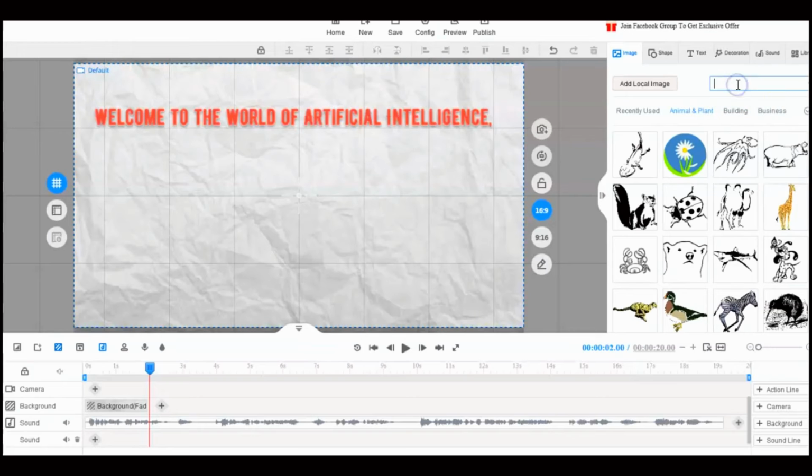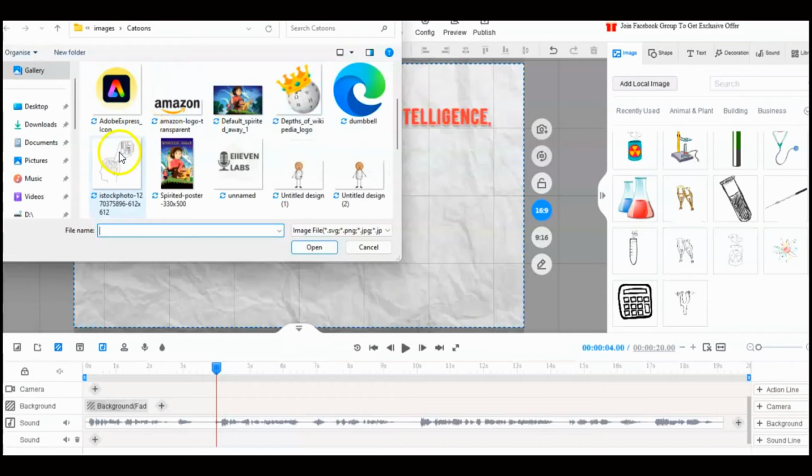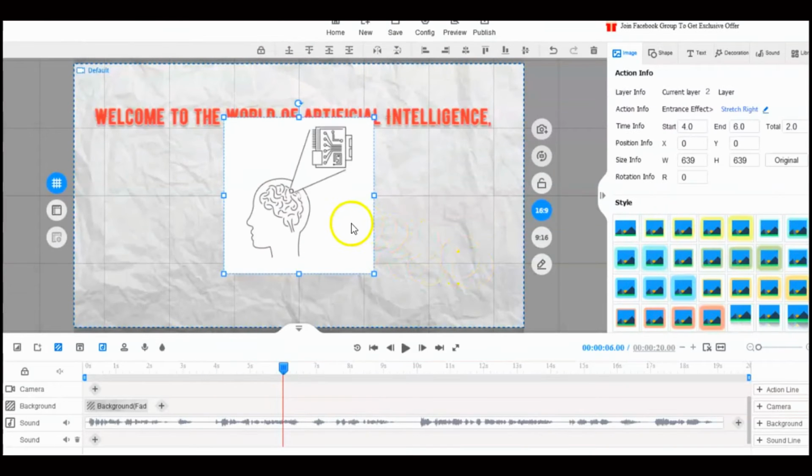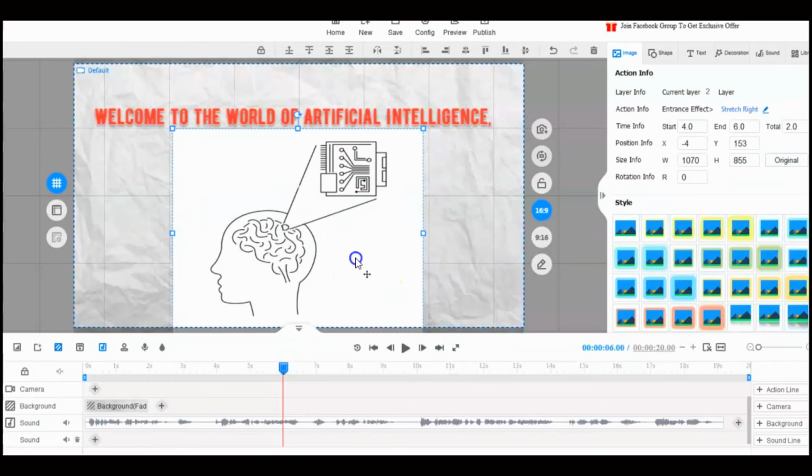To insert images into the canvas, go to the Image tab and search for your desired image. There are many different SVG images, all categorized. You can also upload your own image by clicking on Add Local Image. After uploading, adjust the timeline position if needed, then adjust the size.